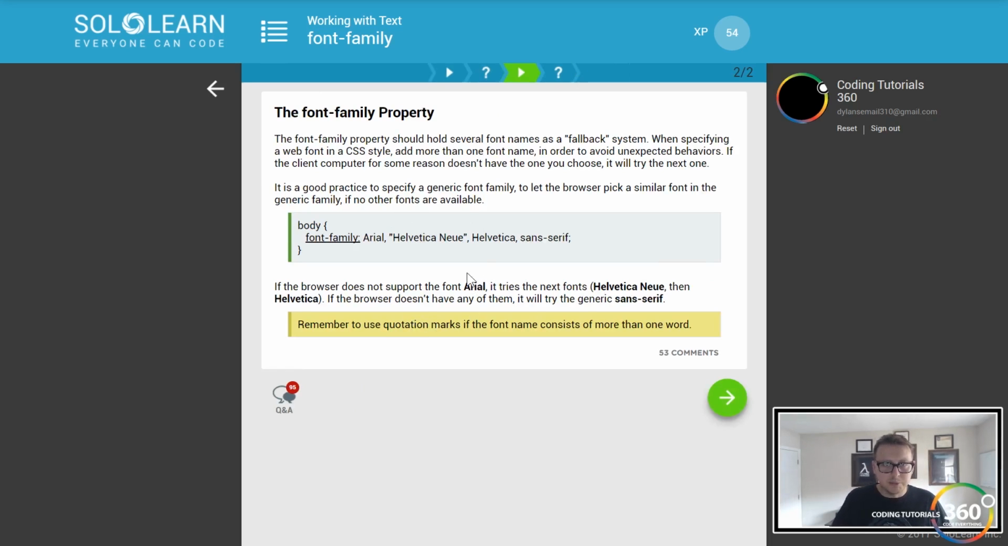In the browser, if the browser does not support the default font, then right here, Arial, we have backup fonts separated by commas going in order of 1, 2, 3, 4, so on and so forth.